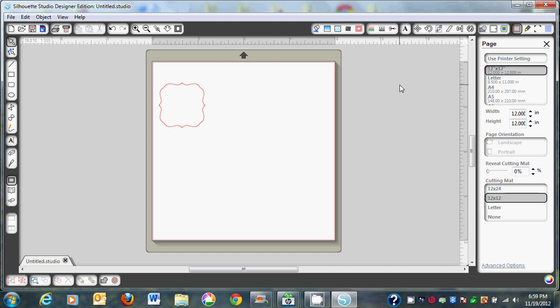What I've done is I've gone ahead and opened up Silhouette Studio. This is a file from the Silhouette Online store. I have the Designer Edition, so I can open SVG files, but if you're opening a Silhouette file, you do not need the Designer Edition for this technique. However, I so recommend it for opening and working with SVG files.